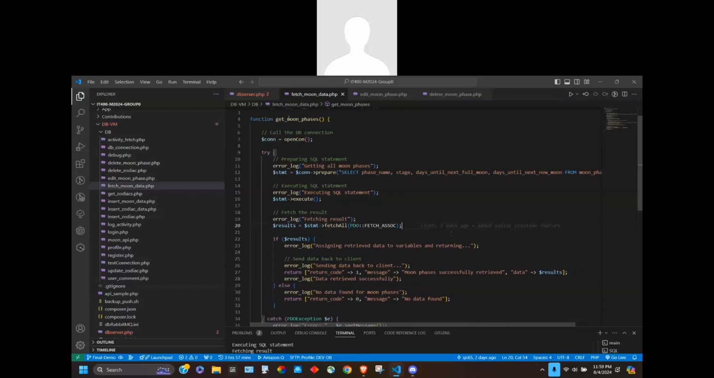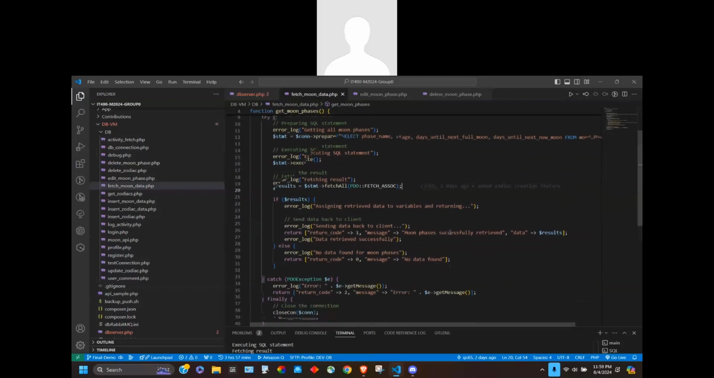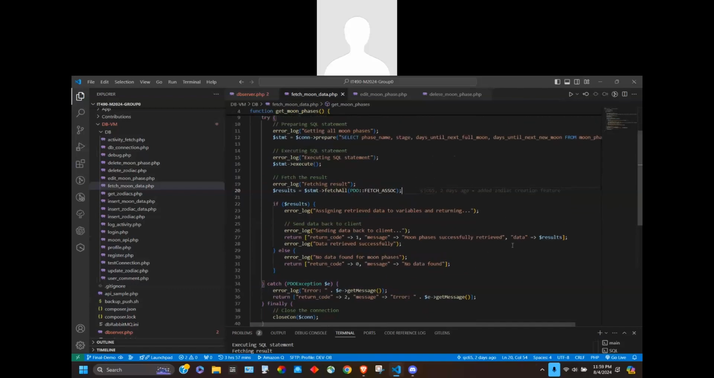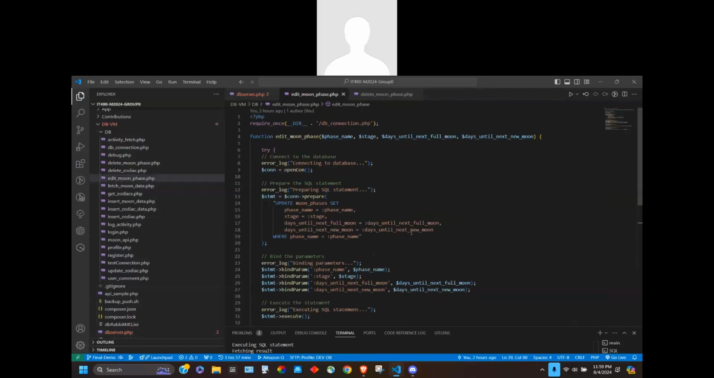So this fetches all the statements. It doesn't have any parameters because it's only fetching all the data, and then it attaches the results variable that has the array of data to the return message array, with data as an identifier and results as the value.